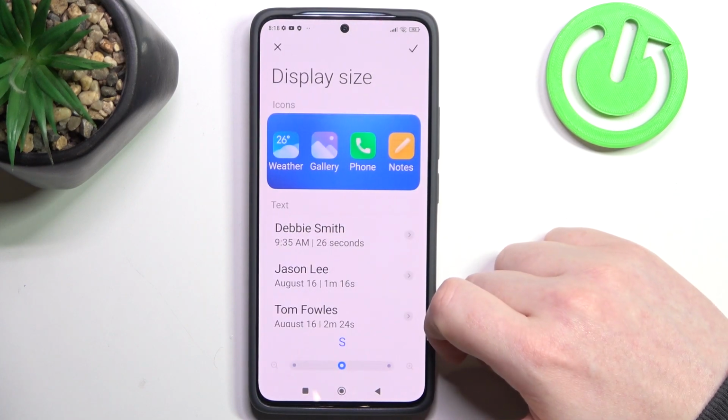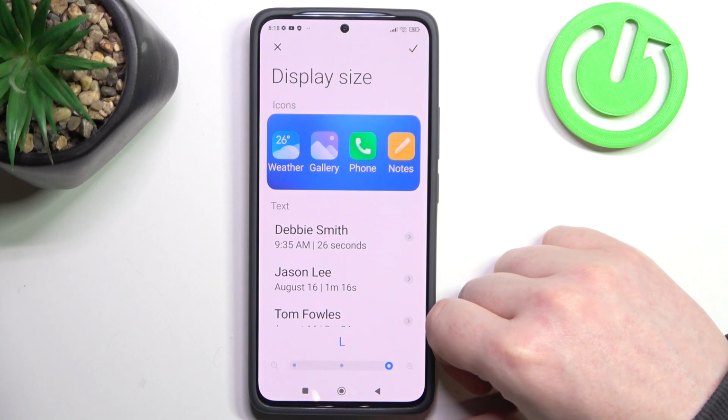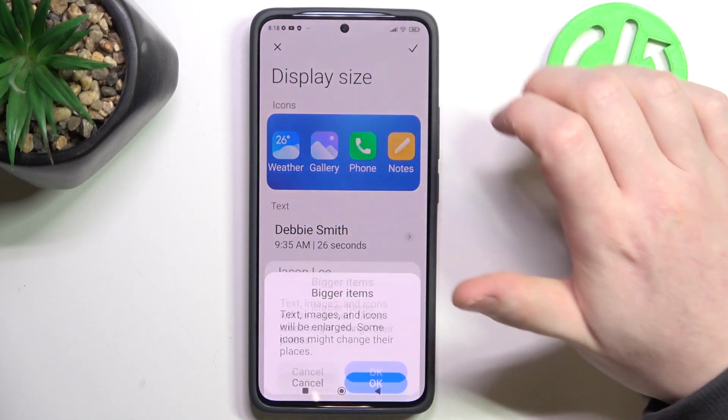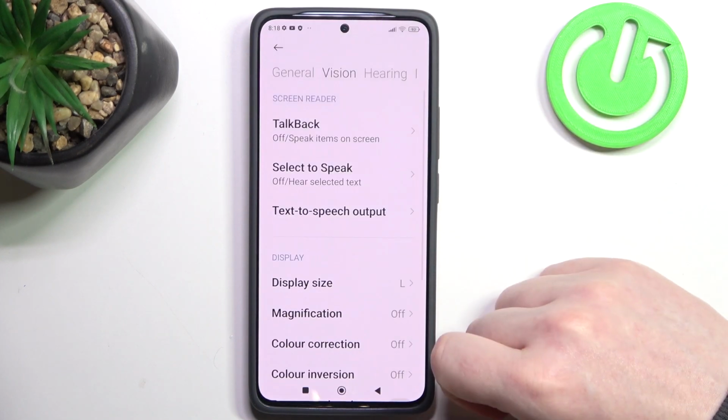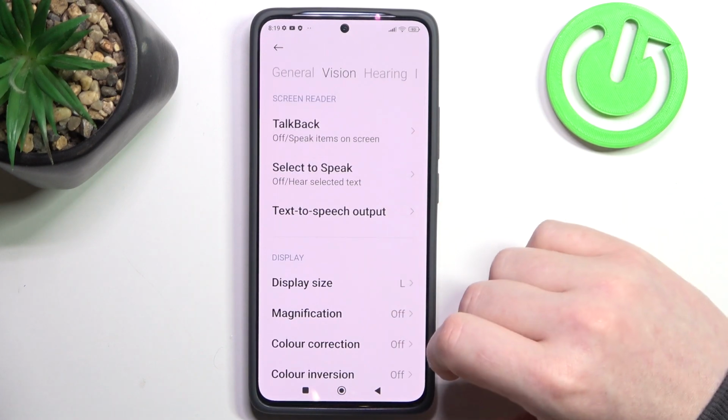First option is display size, and here you'll be able to adjust your display size as it mentions, and that changes all of the icon sizes and also a bit of the text size. We're gonna confirm it, and our display should become much zoomed in.